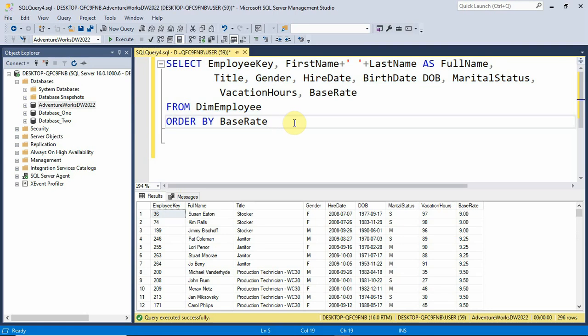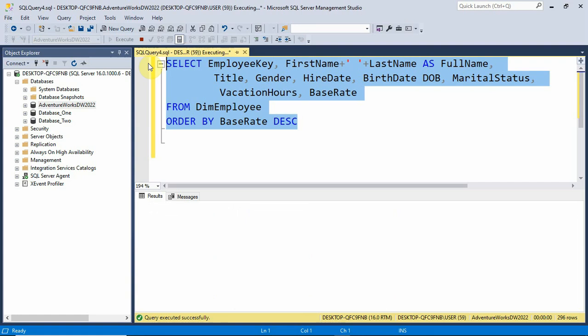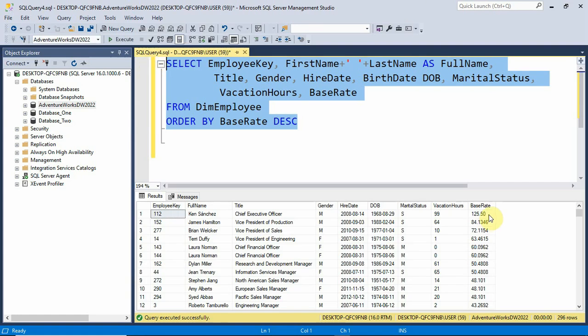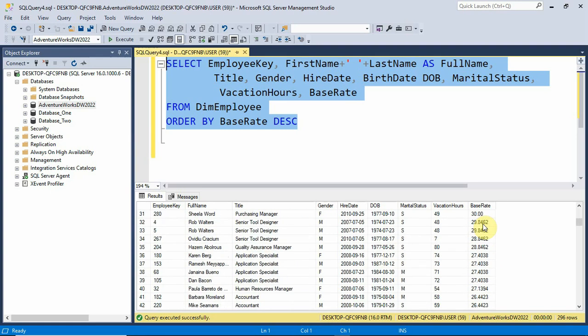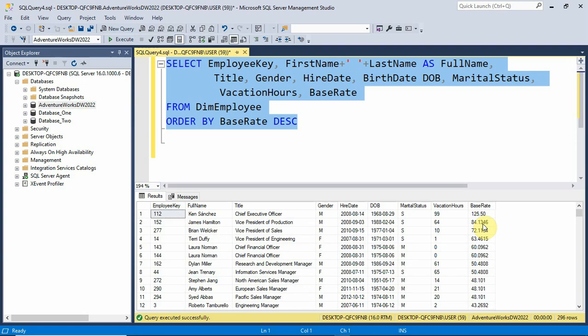Now if I want it to be in the opposite, I'm going to say in descending order, which is DESC. So now I'm saying give me from the highest base rate down and down and down. Don't know if that makes sense to us.